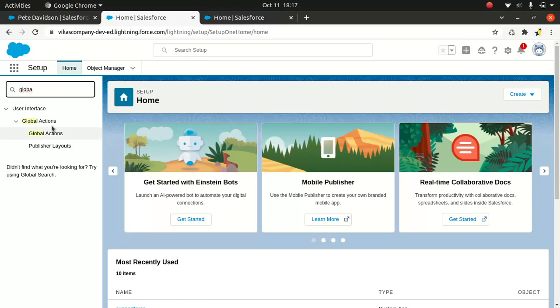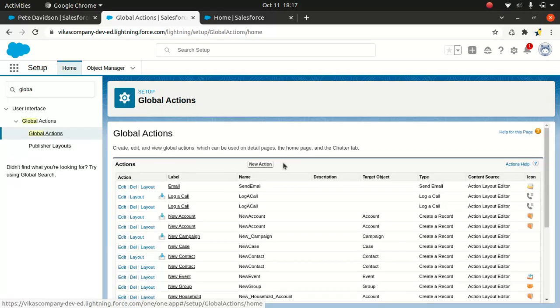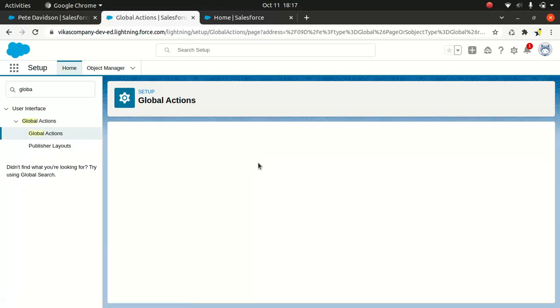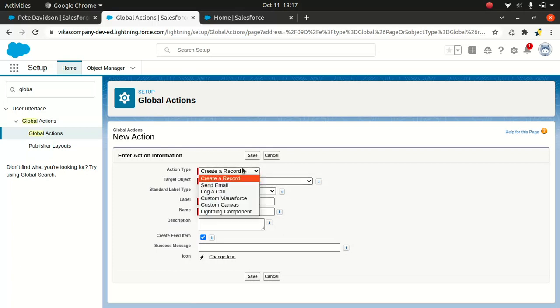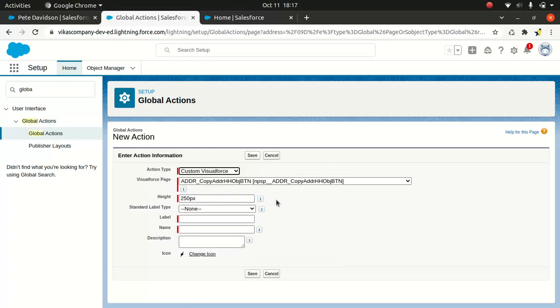Cool. So you've got a global action here. Let's say I wanted to create a new action, for whatever reason. You can create a custom Visualforce page, pick and choose the right Visualforce page, and then create a global action. That's pretty simple. Nothing fancy here. So that's pretty much what I wanted to talk about today. Nice and easy. In the next episode, we might dive a little bit more into the Visualforce side of things.